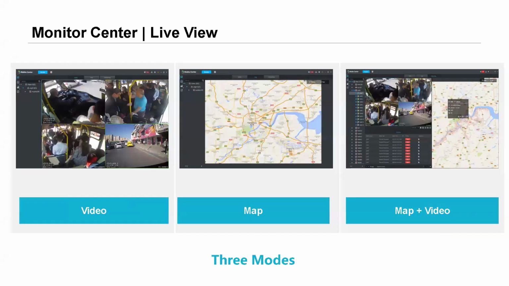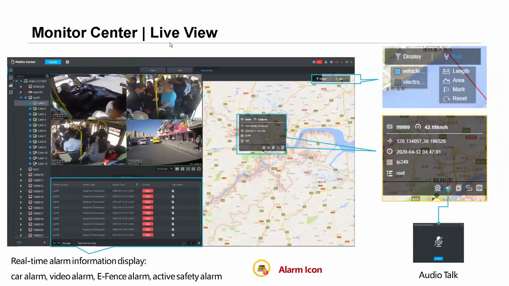So in the live view, this is what you'll get. Inside the vehicle, the camera's monitoring. There is a map giving us the typical location and path of the vehicles. Then we have the map plus video, so we can also combine the two. Then we have live view. So this is the typical live view. Even you get the live alarms and all this.